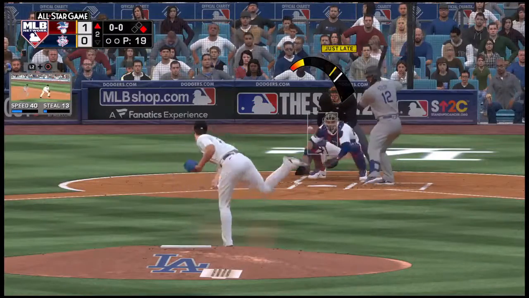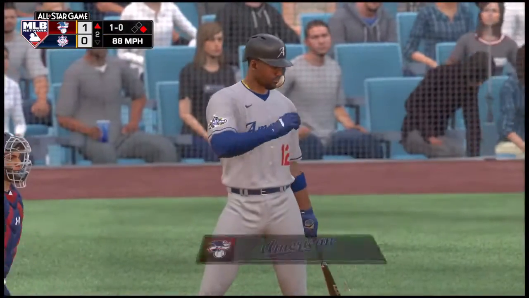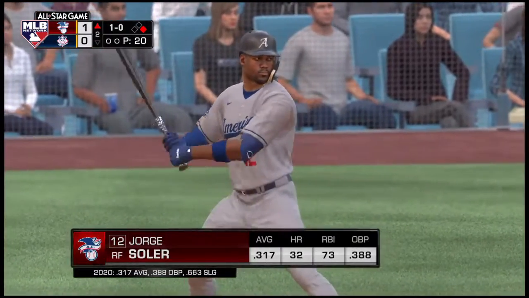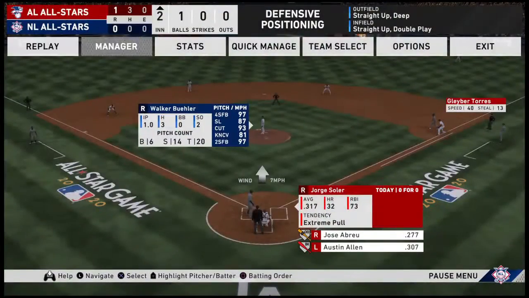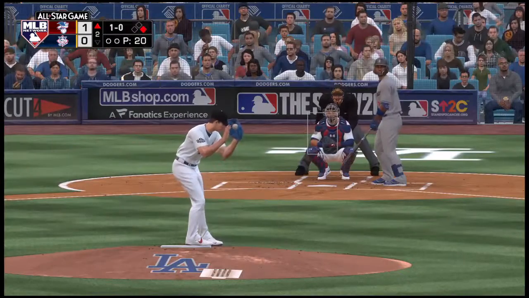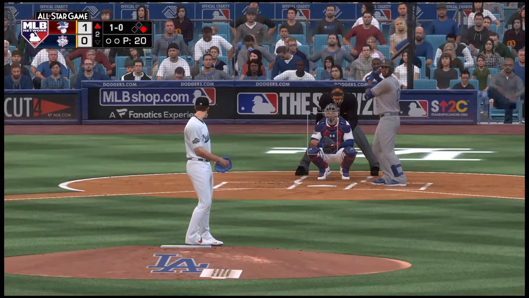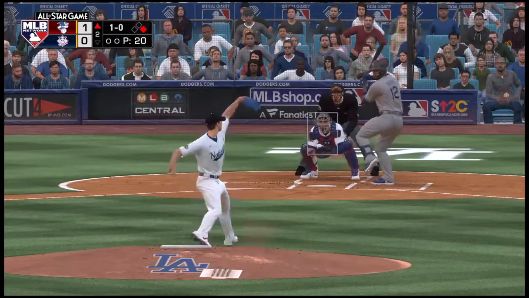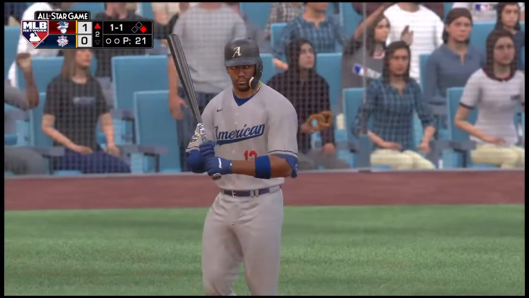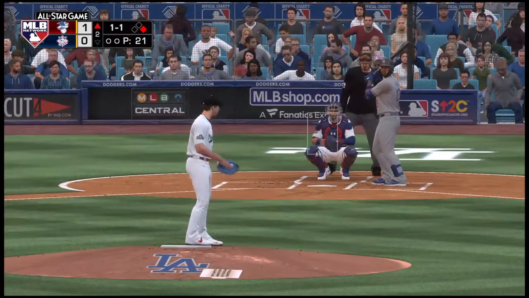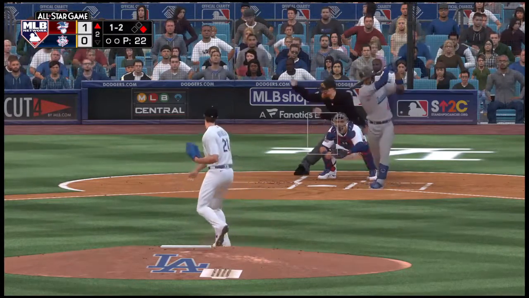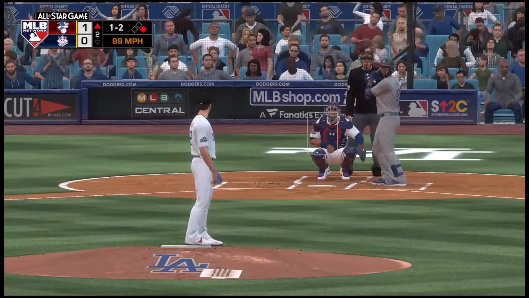In is Jorge Soler. As he'll take a look at a pitch too low, it's ball one. Count 1-0. A ball and a strike. Torres on at first, nobody out. And he pumps the fastball by him here. 1-2 now.